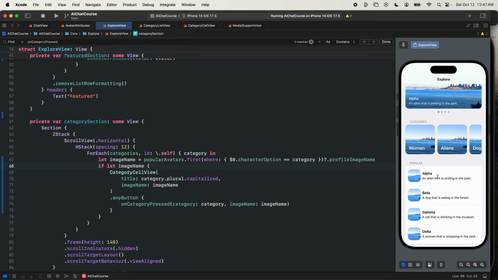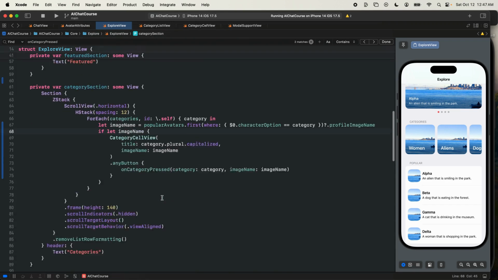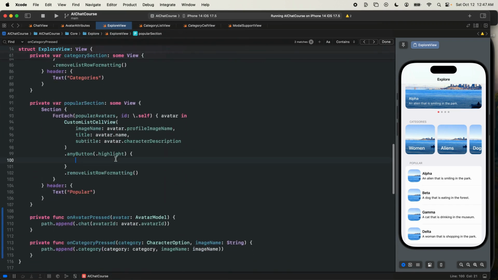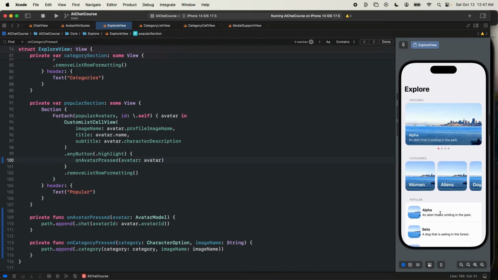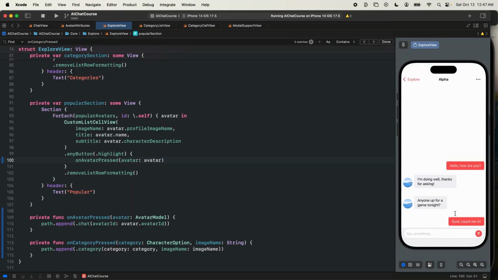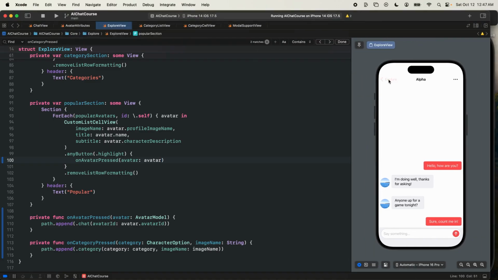Let's connect our popular rows down here. So where's our popular section? We already have the on highlight button. Let's call on avatar pressed, pass in the avatar. Let's go to the gamma row, gamma, and that works. This says alpha at the top, but I think that's just a bug because we're still using our mock data. So I'll let that slide for right now.